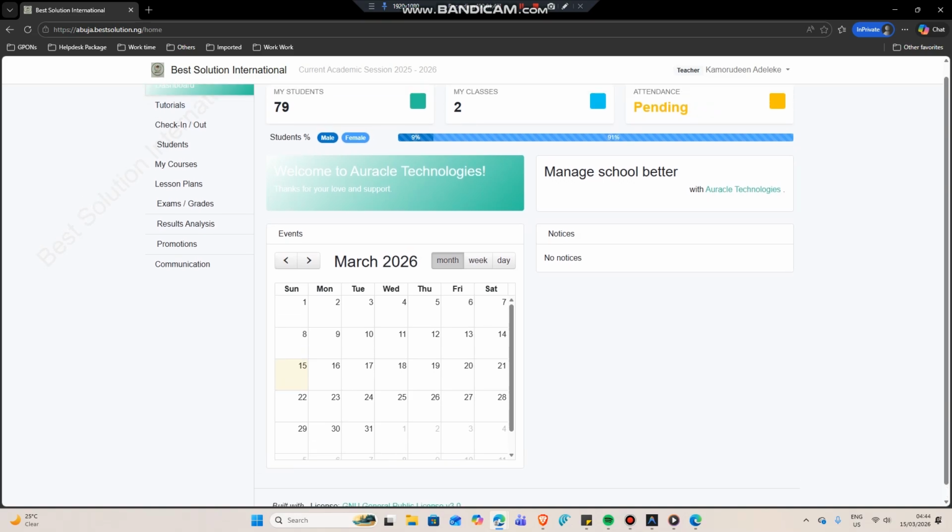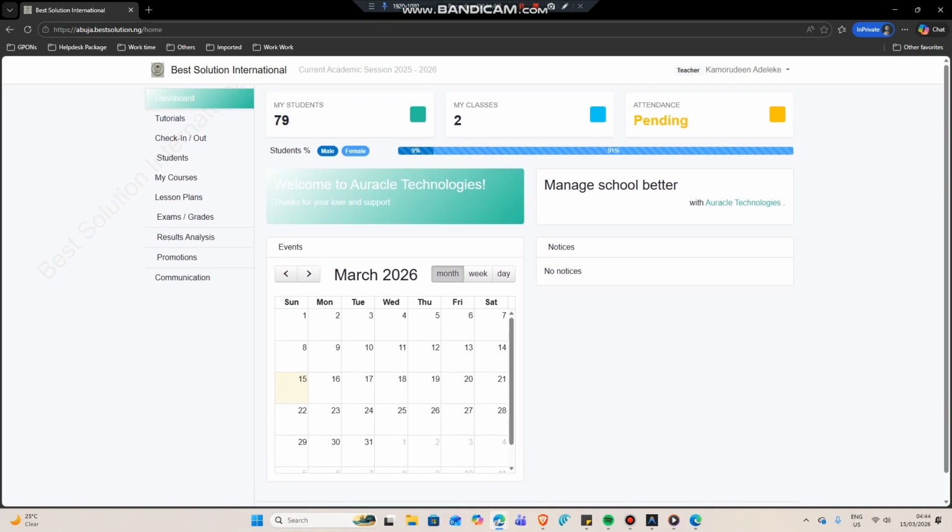So this is the dashboard, and then we have the events calendar. This is where you see any events that will be happening soon. So you see the date and then the events will be on it, and then this card here shows notices. So this here shows your total number of students, and then this here shows how many classes that you are assigned to as a form teacher or a class teacher. This right here shows your own personal attendance.